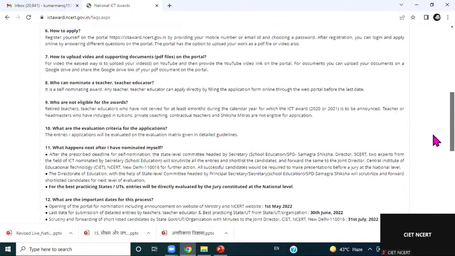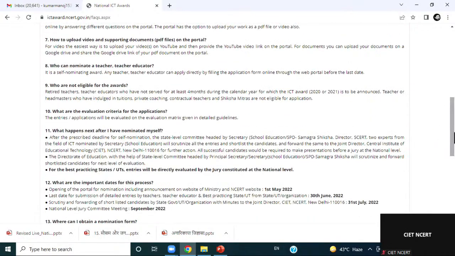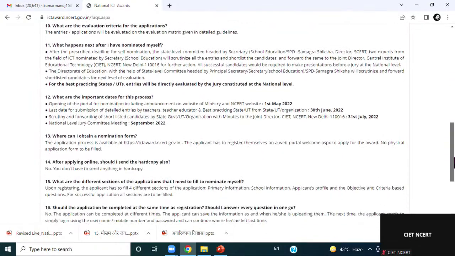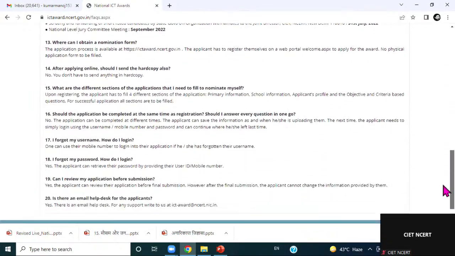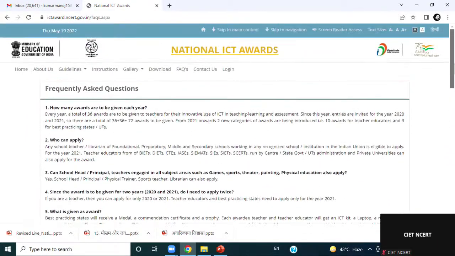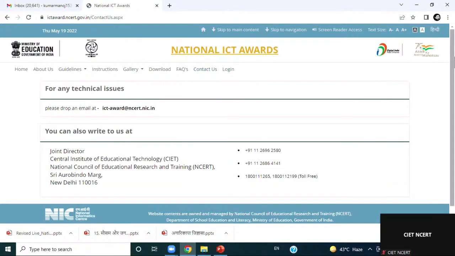So I would recommend you to go through these FAQs so that you can know more about the National ICT Awards. Log on to the portal and know all the answers to the questions which are still in your mind. The contact address is also given. If you have any further query, you can write to the Joint Director, Central Institute of Educational Technology.